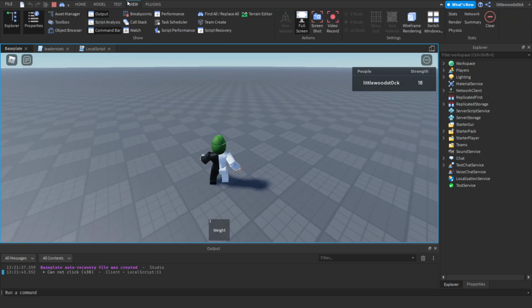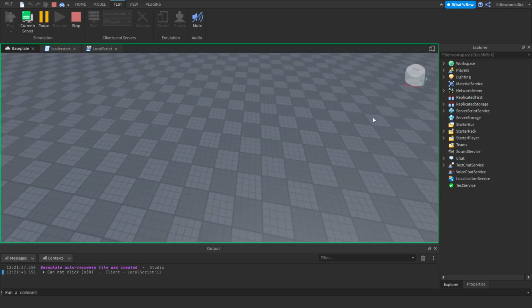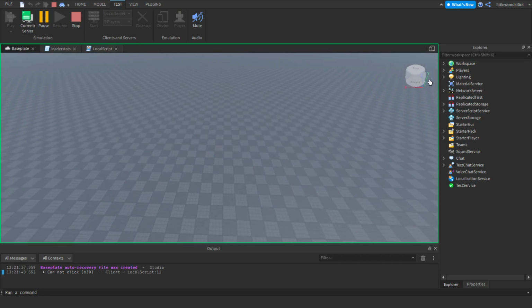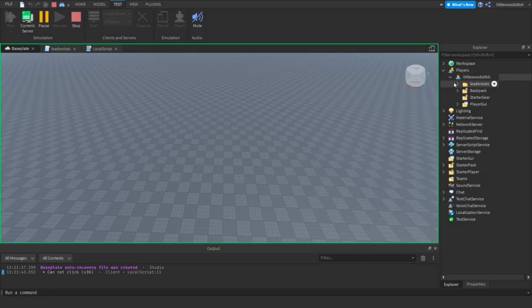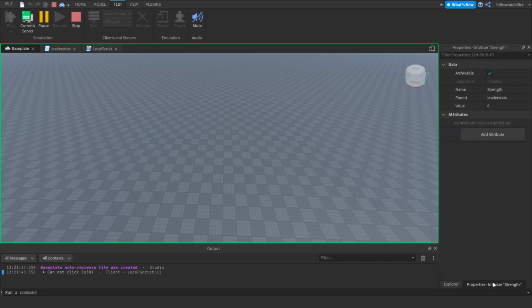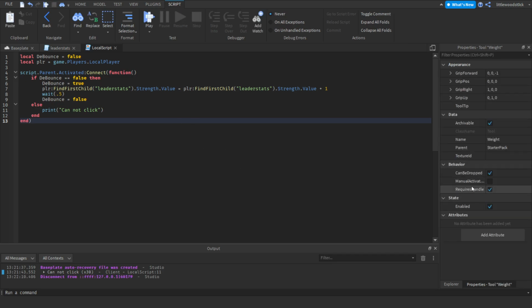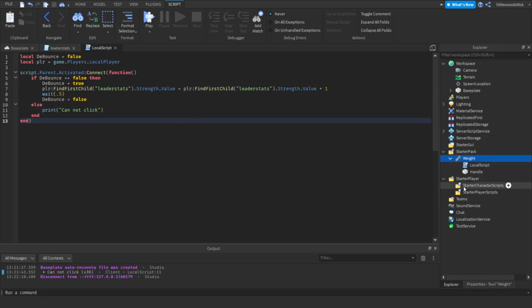Now, let's go to current server, sorry. Check this player's values, leaderstats.strength. You will see that this value is 0. That is because this script is being run by the local client, and you can't change values with a local client. You have to use the server.